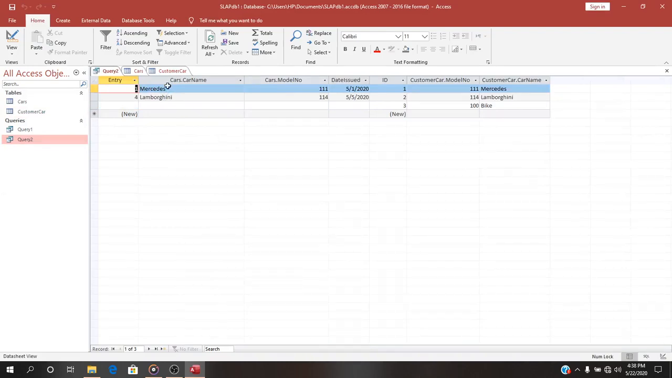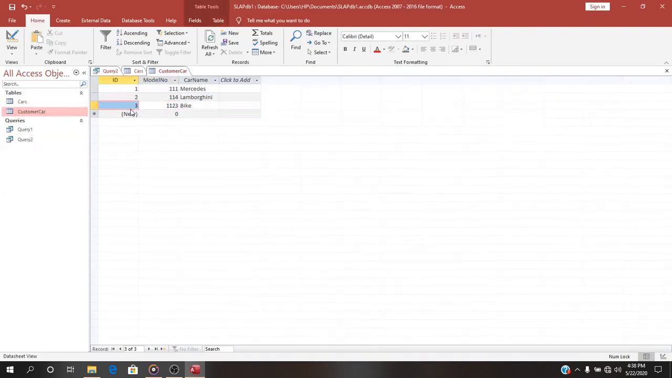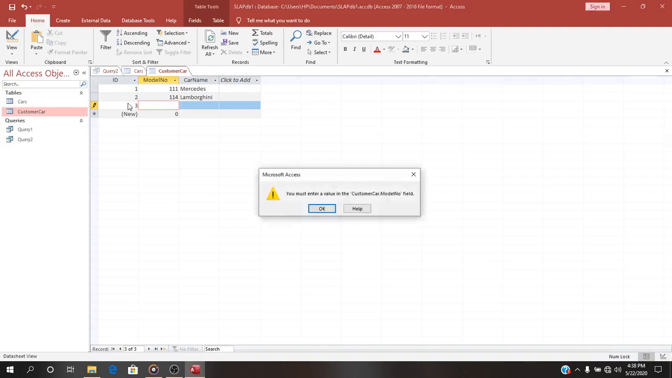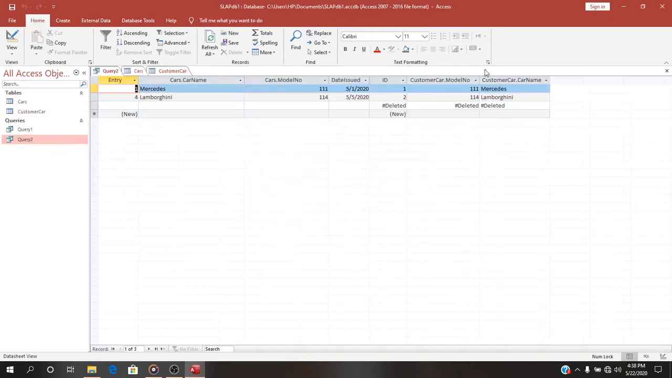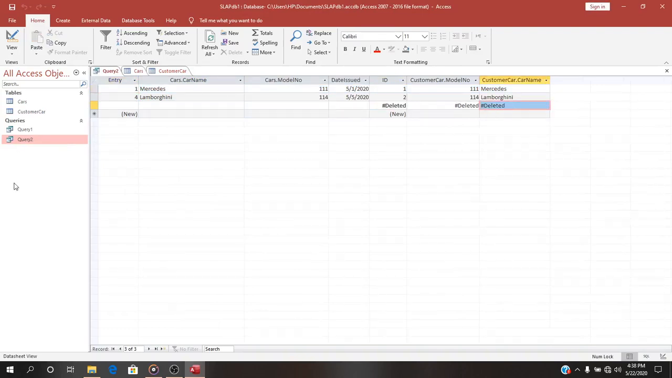So you have Mercedes, you have, I'm just going to really delete this. A bike is not a car, please. Nobody should be fooled. Okay, so alright, so it's deleted. So on a query it shows that it's deleted. So if you add, it will show. If it's deleted, it will show.